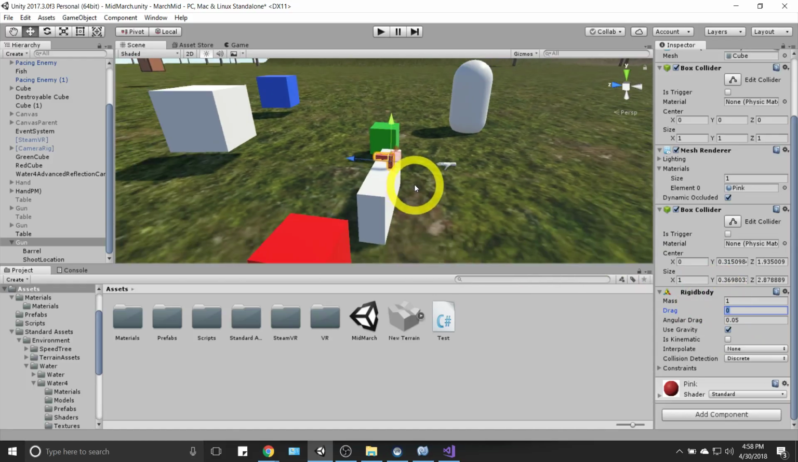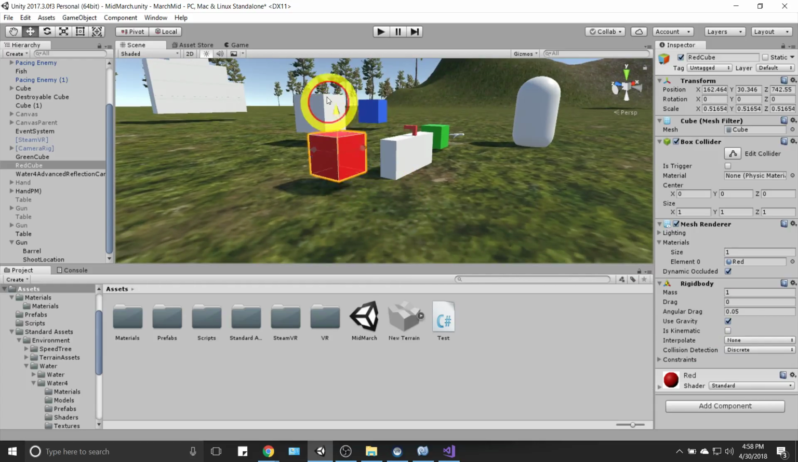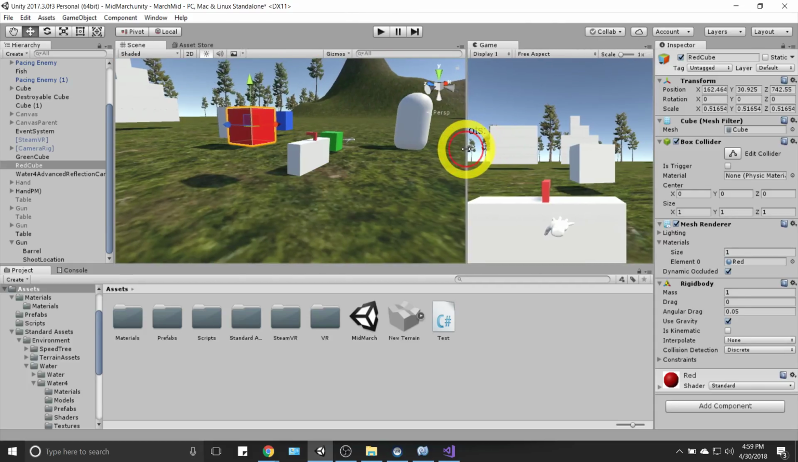So if I was to put this, let's say to this cube, it has a rigid body, so when I hit play, it will drop to the ground. Let me hit play. Let's bring this to the side here. We'll obviously see this object drop to the ground.